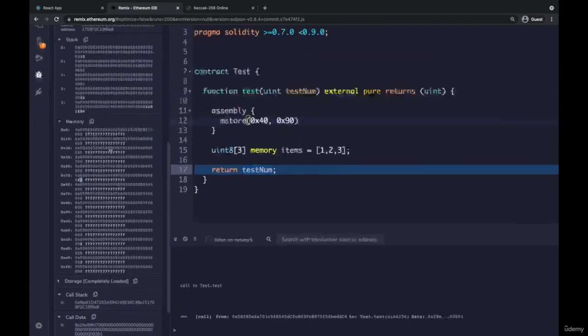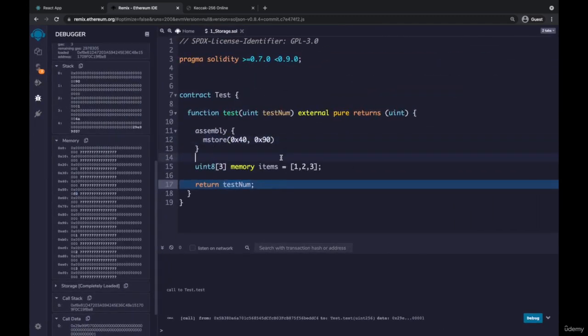What I would like to show you now is that you can also return from assembly code. You can return the values from assembly code. How can you do it?